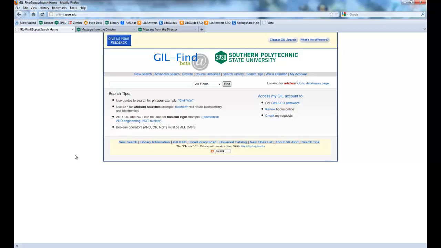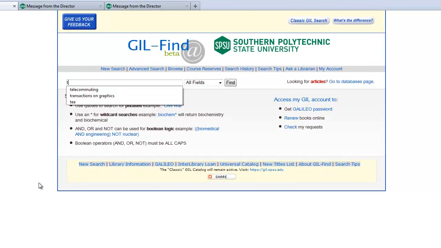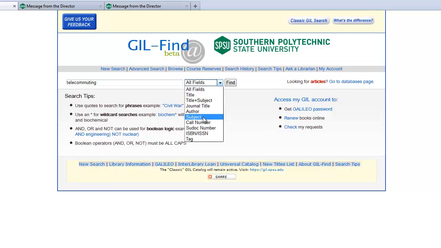This is our local catalog, and it interacts with our eBooks collection and GilFind Universal, which collects the catalogs for all of the libraries in the University System of Georgia. I noticed that several of your discussion threads have talked about workplace environments and telecommuting, so let's search for telecommuting, and I'm going to search for it as a subject.